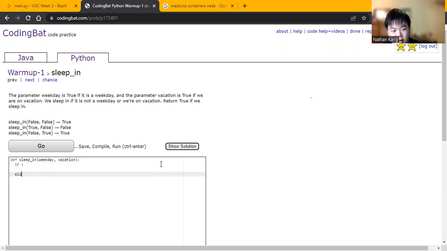Once we get the if, elif, and else parts done, I would ask them to fill in the if part: what kind of condition are we testing for the if statement? Of course, in this problem, it would be if weekday is true or vacation is true, and that doesn't say false.